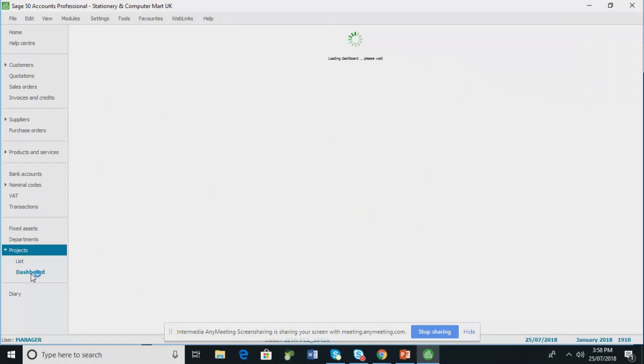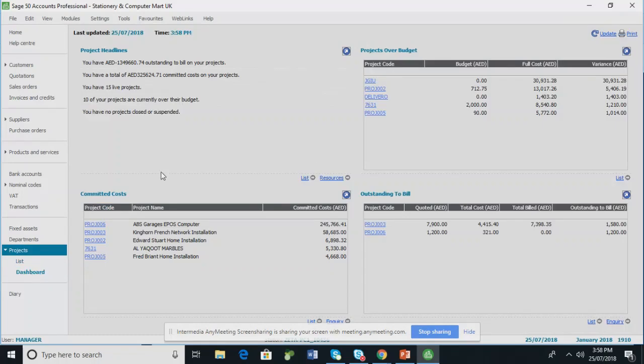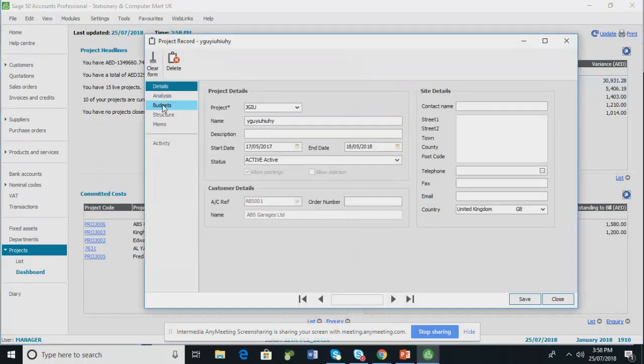We have a dashboard also for projects. You can see the committed cost, and you can see the projects over budget, because these projects are running over budget. So why is it over budget? You have the drill down option to go through in detail. You can go to the budget and see the budgeting details here.